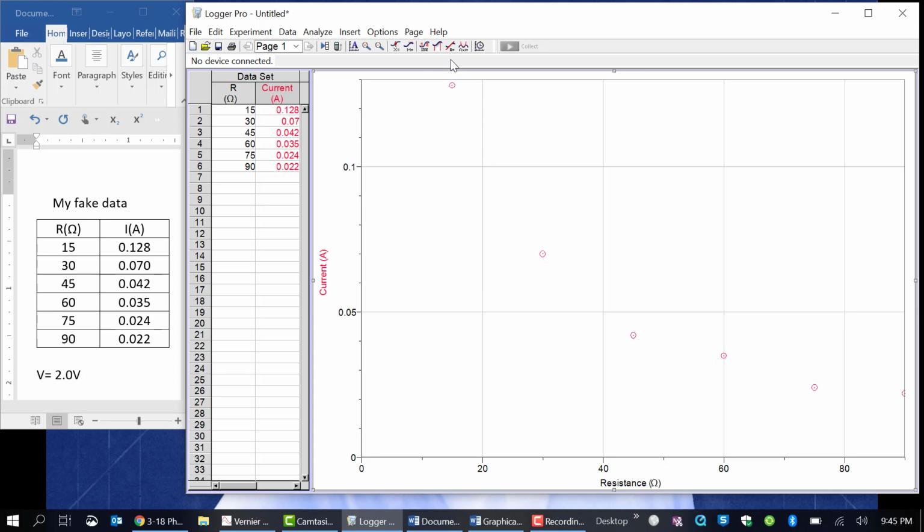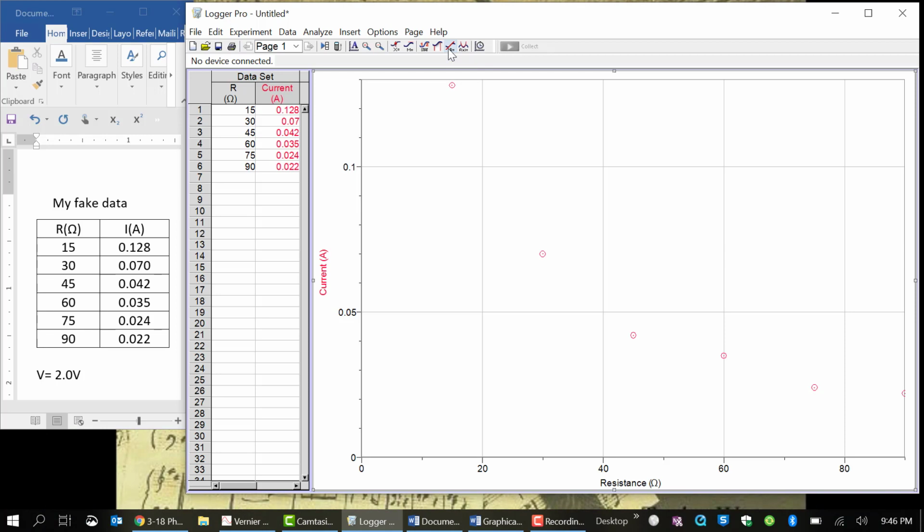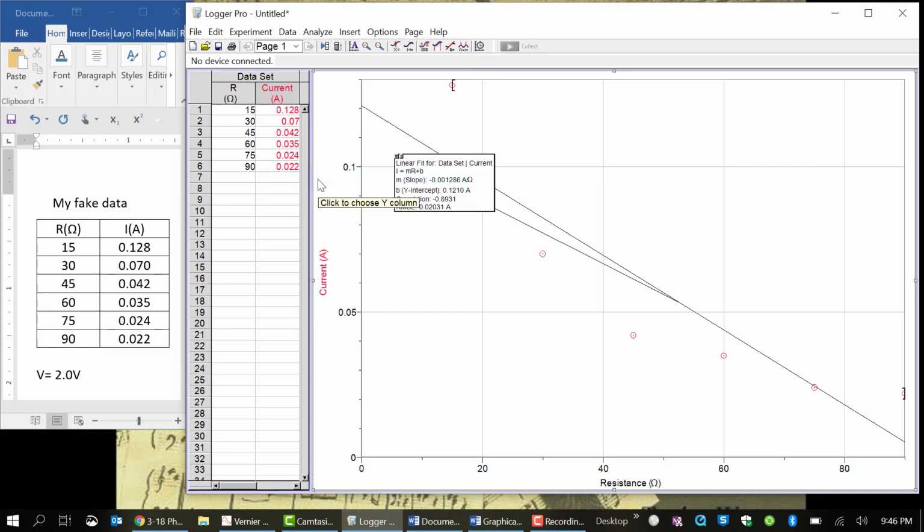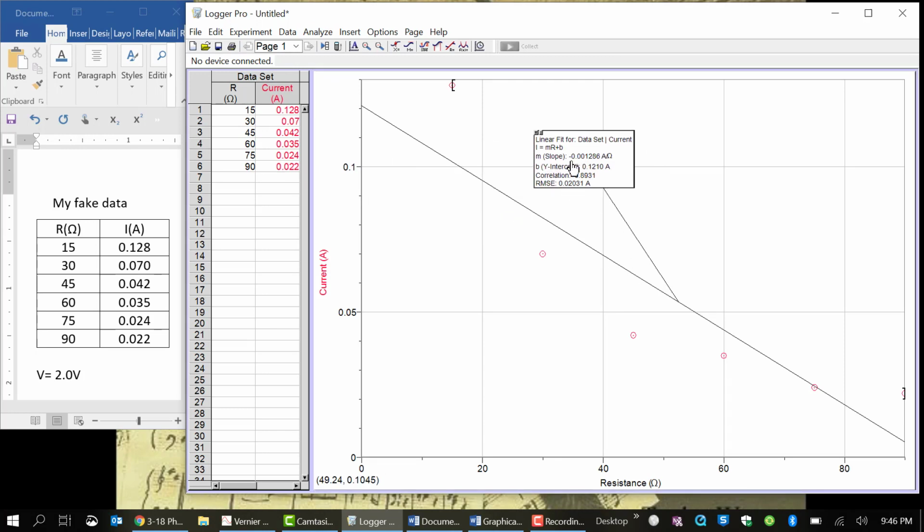And you could do that 2 ways. You could come over here and hover. There's a little R equals. And if you hover there, it'll say linear fit. Or you can go to the Analyze menu and go down to Linear Fit, whichever way you want. And then here's our values right here.